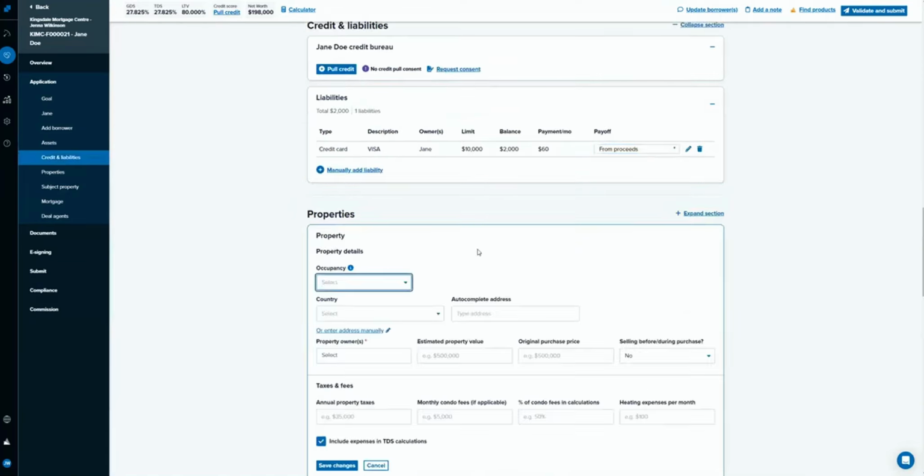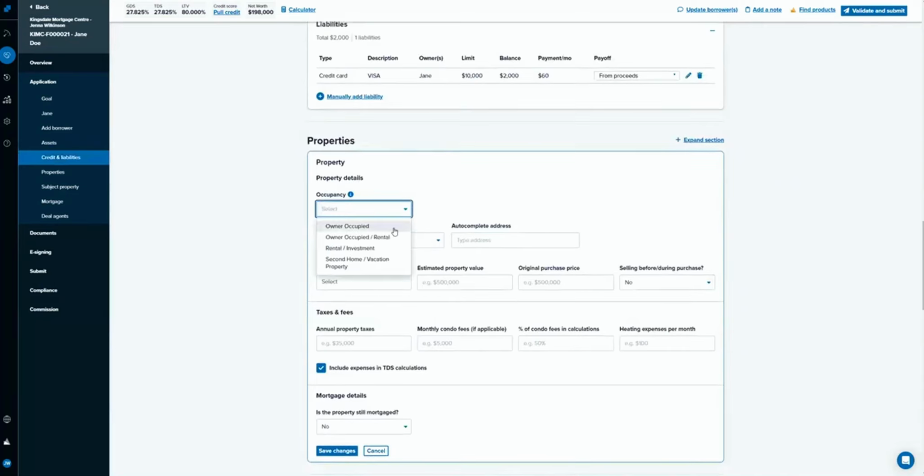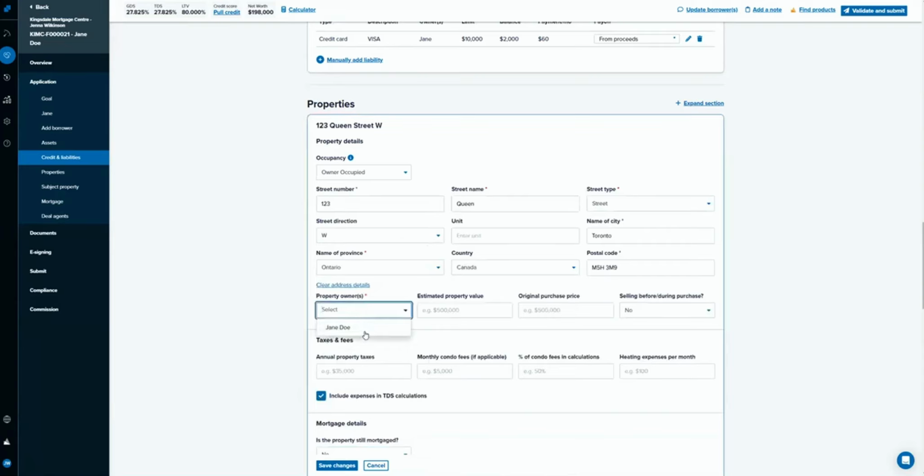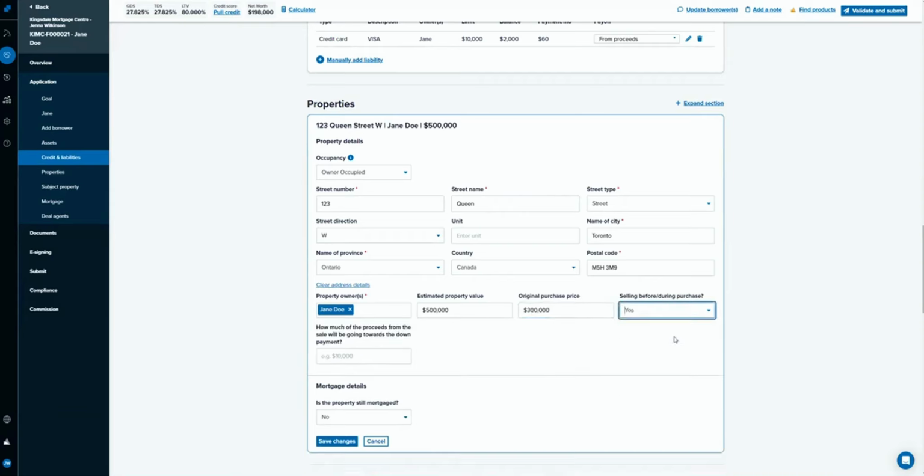A couple things we can go over with properties. So let's say that she has an owner occupied property and she's selling it. And she's buying a new property, she's selling her current property. 123 Charles Street. The current property owner is her. The estimated property value is $500,000. She had purchased the property for $300,000, and she is selling at the same time as the purchase.